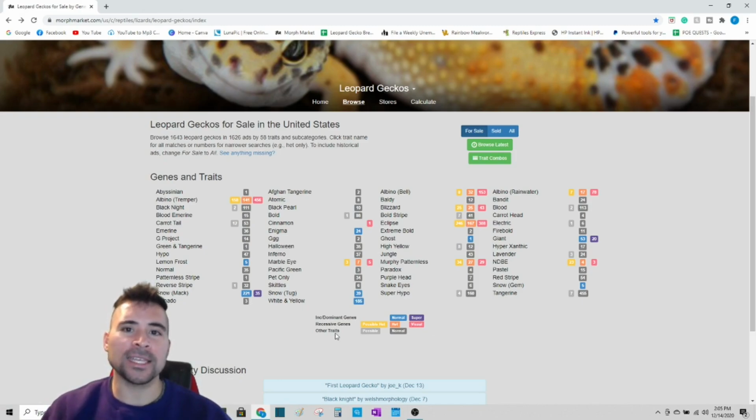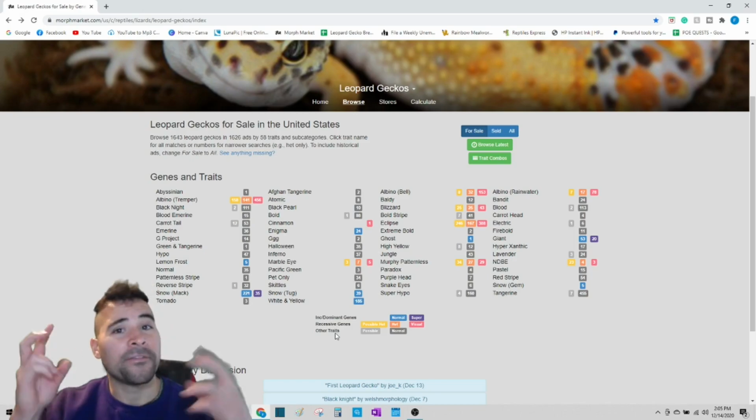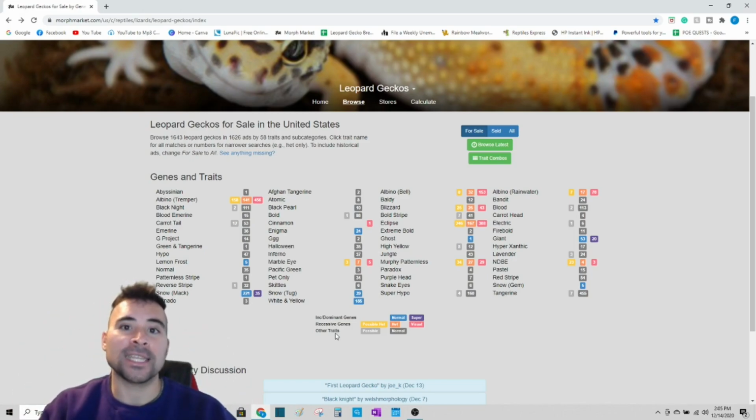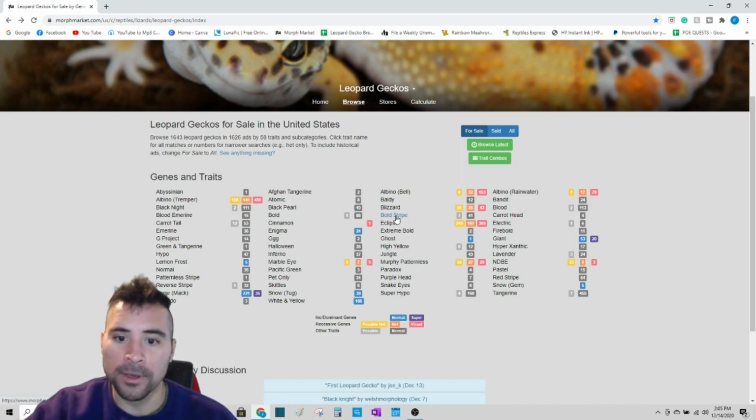There are some things in leopard geckos that are defined as other, such as line bred traits. Tangerine is a line bred trait. Black Knight is a line bred trait. Bold Stripe is a line bred trait. Firebold is a line bred trait. Bold Stripe, here you go. When you click on Bold Stripe, what does it have next to it? Possible and normal. So it has this listed as other traits.